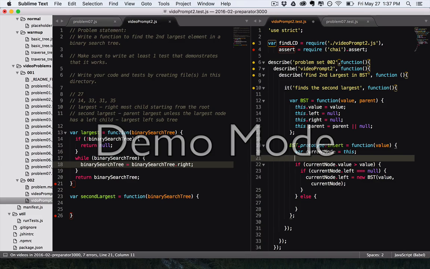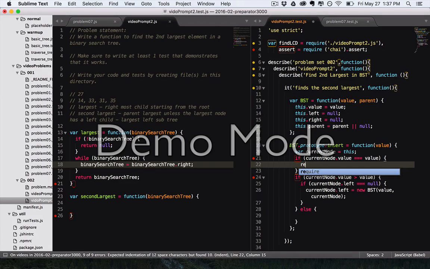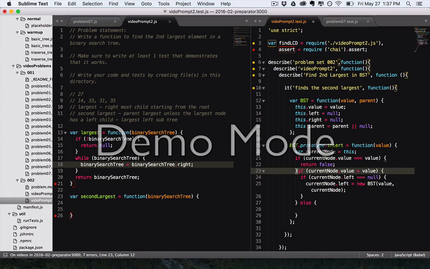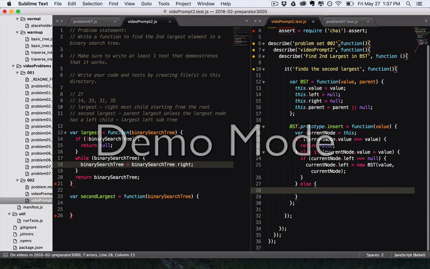We'll have an extra case just to make sure that if current node dot value equals value, then we're going to want to return kind of like an error. So I'm just going to put false. And then, just to make this look better, I'll make this an else if. So now our last case is that current node dot value is less than value, and we know we want to insert on the right.